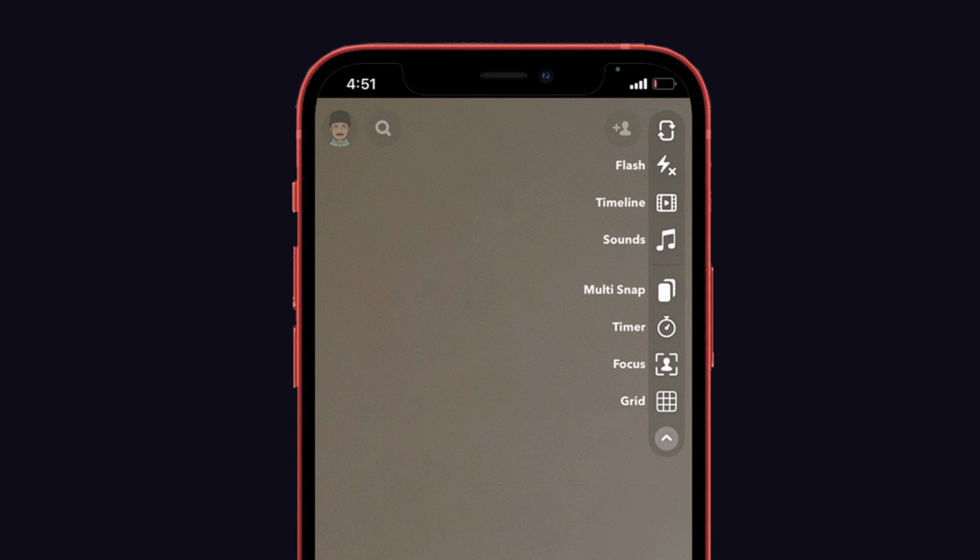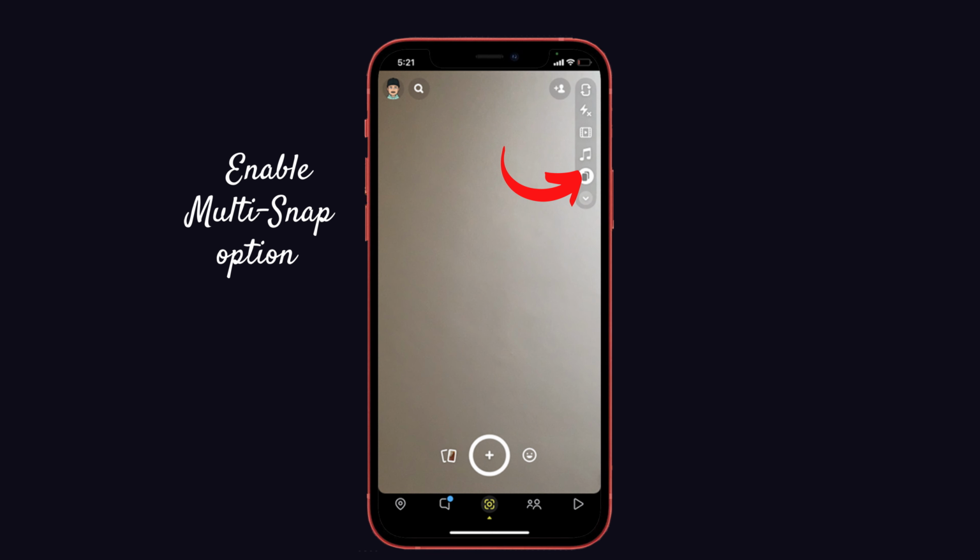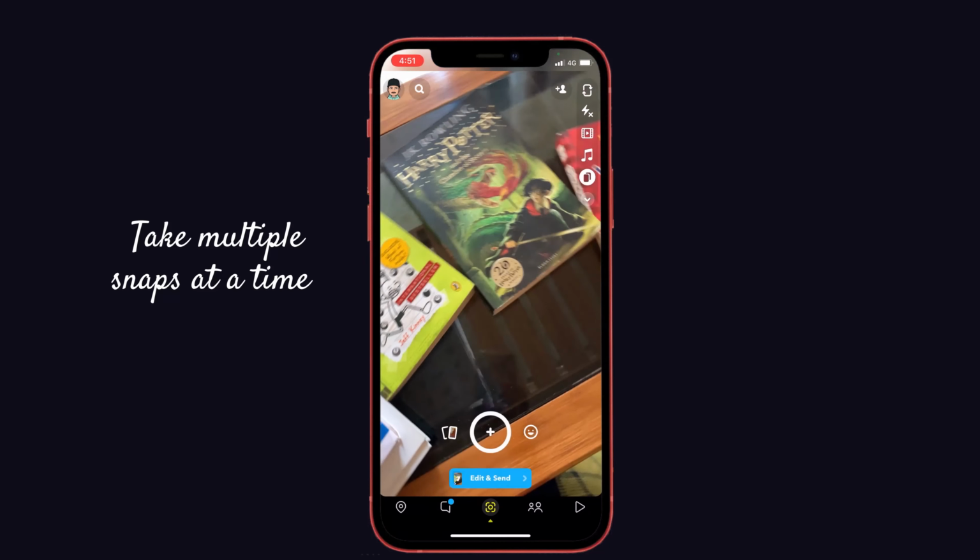Before moving on to more features, in Snapchat's new update, we have options like flash, timeline, sounds, multi-snap, timer, focus, and grid to take a snap. In that, the multi-snap does the pretty thing. Instead of clicking save for each snap, you can enable the multi-snap option. You may take multiple snaps at a time.